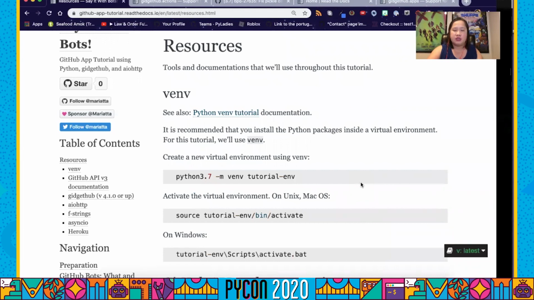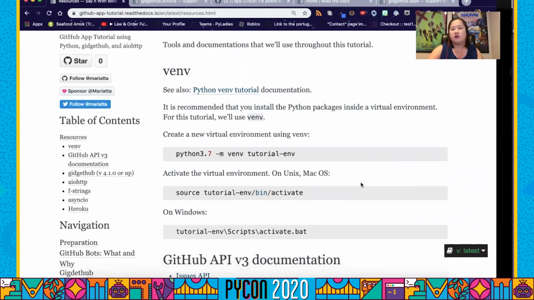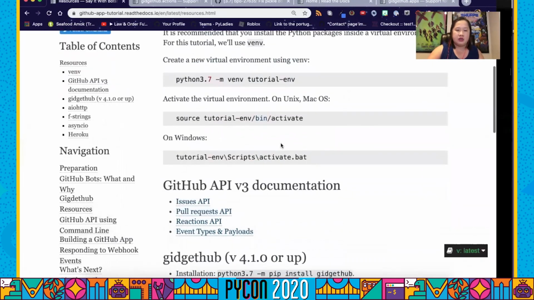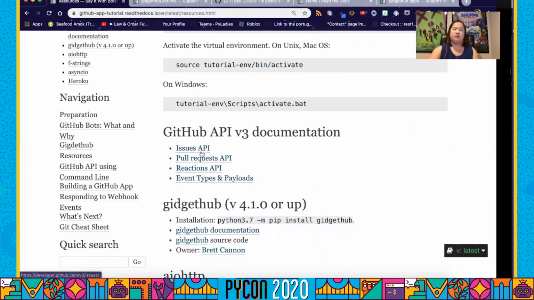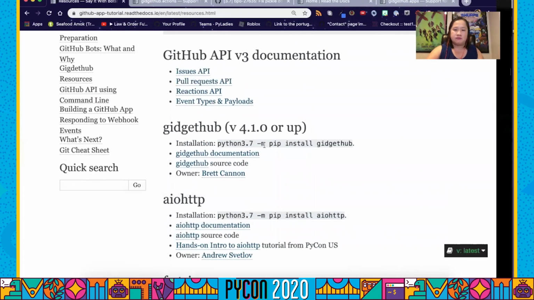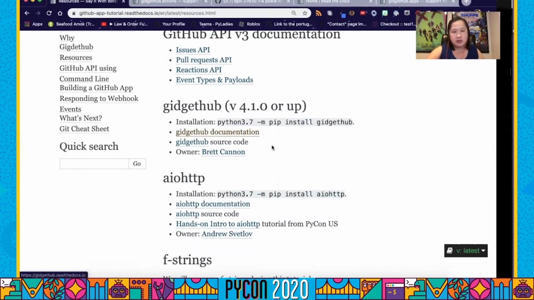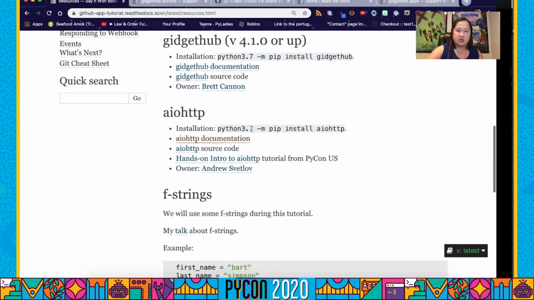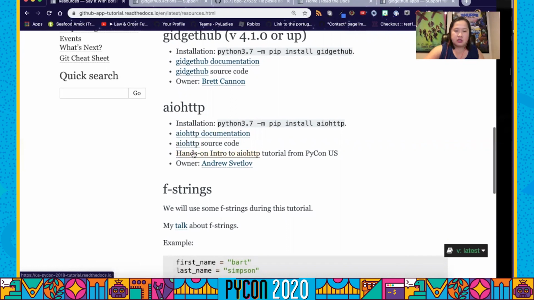I have provided some links for more detailed documentation of venv, which we will use to create a virtual environment. There are additional links for GitHub APIs that will be used throughout this tutorial, so you can read in more detail there. We will be using the gidgethub library, as I mentioned. I've provided links to its documentation and source code and how to install it. There is additional documentation here if you want to learn more about aiohttp, with documentation and source code linked there.